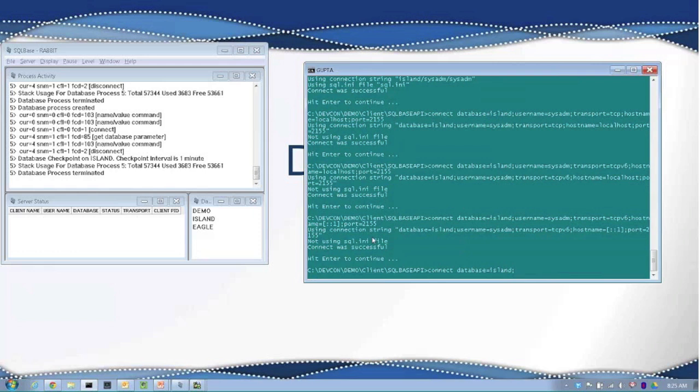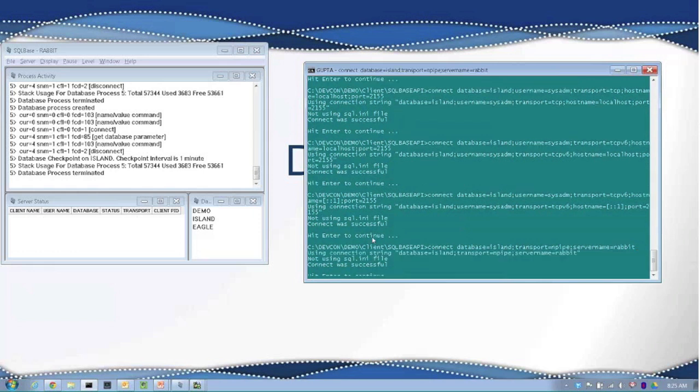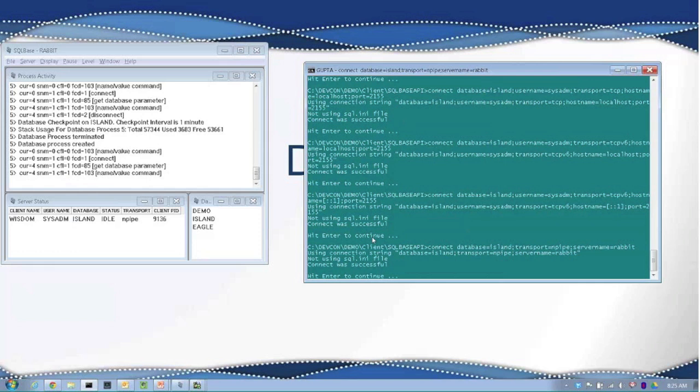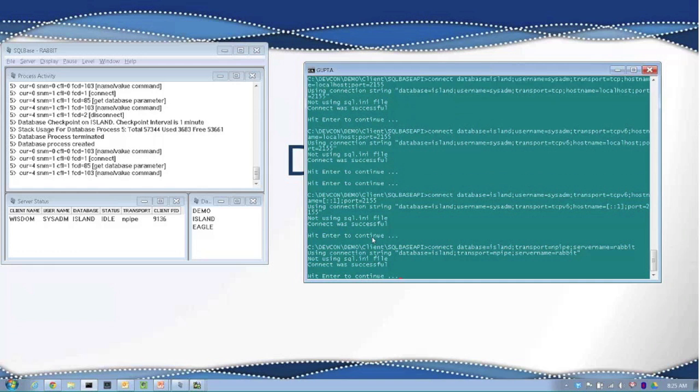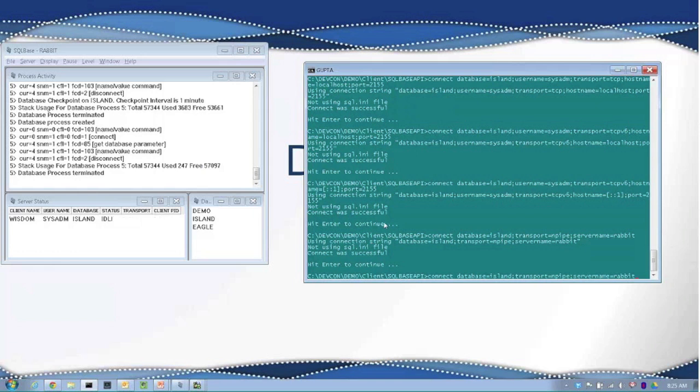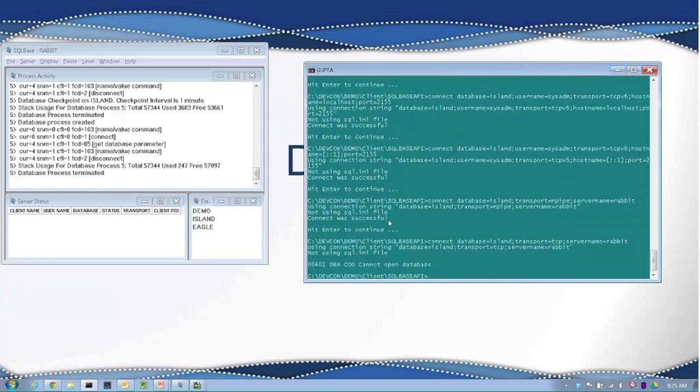If you just say I want transport equal Namepipe, server name equal rabbit, that's the name of the server, it was able to find the server rabbit on my local machine. I didn't require a host name. So all these connections here allowed me to connect without using the SQL.ini file. If I tried to connect to TCP without a host name or a port number, I get the error, cannot open database.